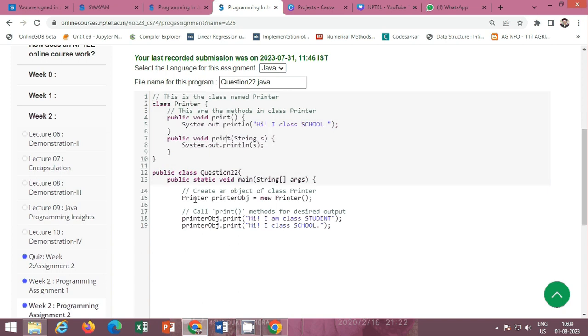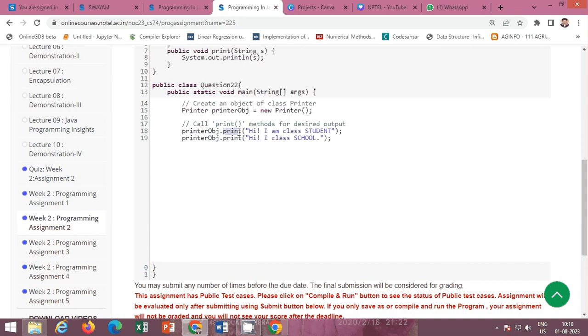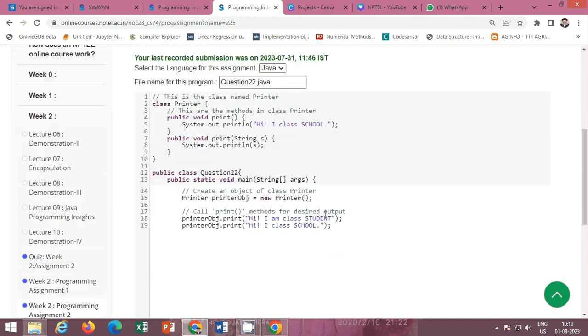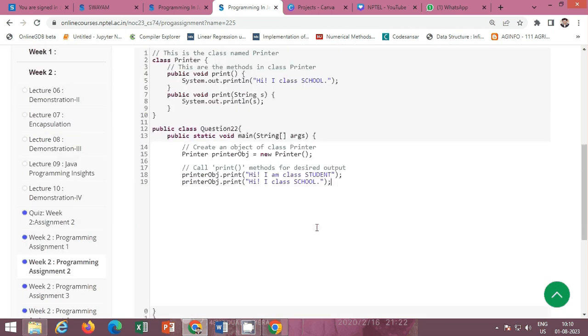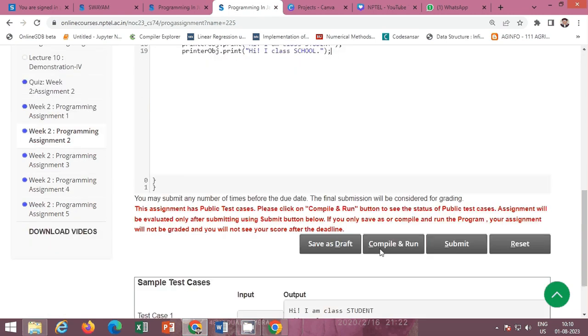So first create an object of class printer, and then call the print method, so that first it prints "Hi, I am class student", and then call the print method again and pass "Hi, I am class school". Then compile and run this code for the public test case.